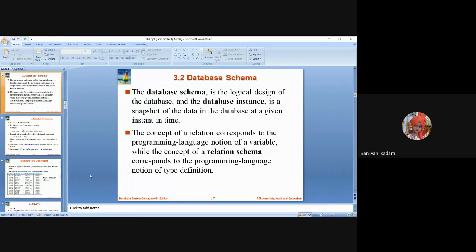So here, a database consists of multiple relations. The schema of all the relations will be called a database schema. Each relation will have its own structure: how many columns are there, what is the data type, which one is the primary key, whether a foreign key is there, etc. Whatever the schema part is, that will be a relational schema.